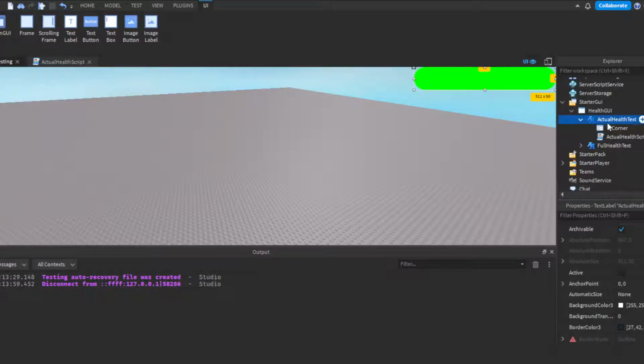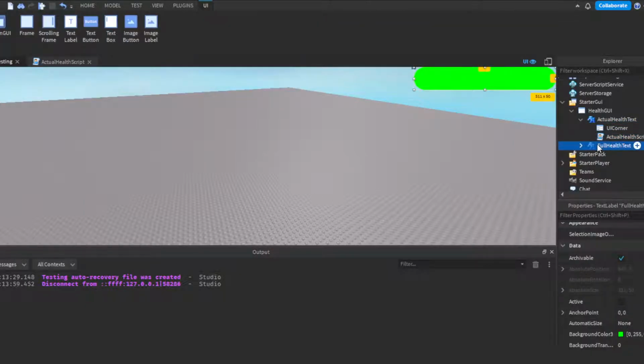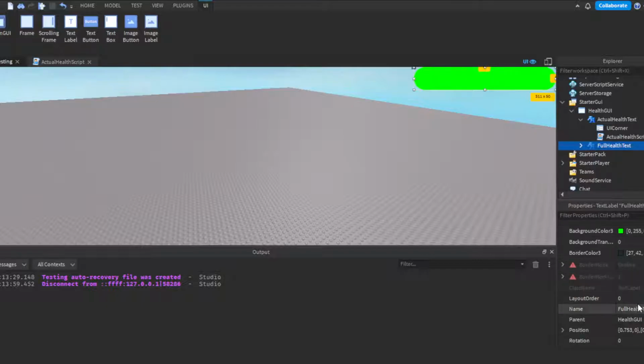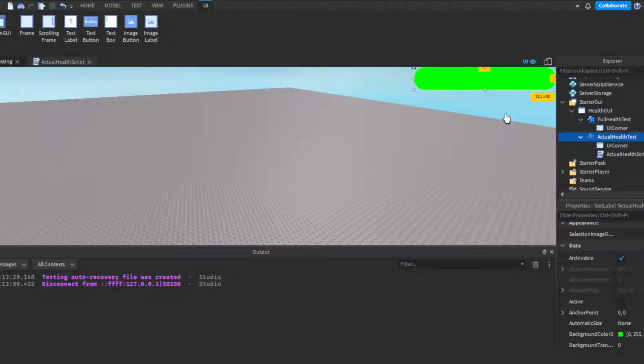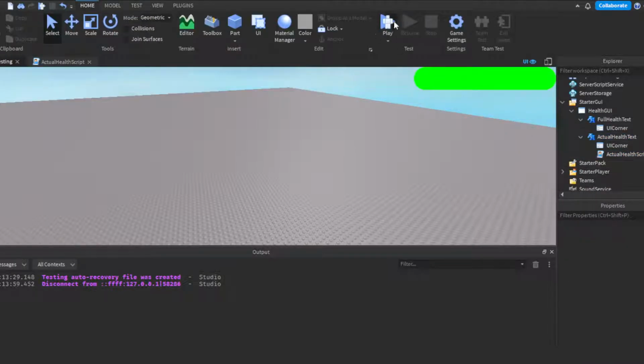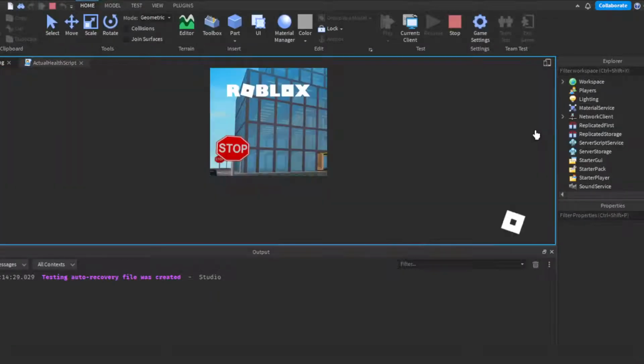Wait, actual health. Oh, I named them wrong. Oh, okay, my fault. Make sure full health text is the text bar that's white, and then the bar that's green is actual health text. That's what I did wrong. Okay, and then move the script over into actual health text. Basically, the script should be in the green bar, and then the white bar should have no script inside of it.